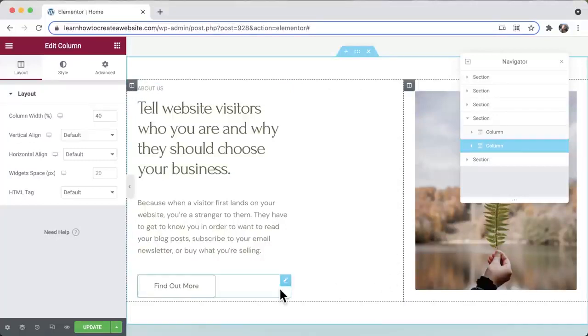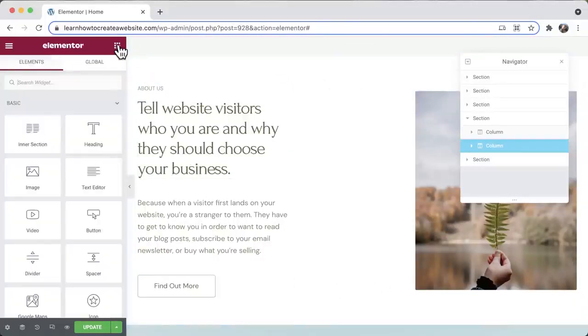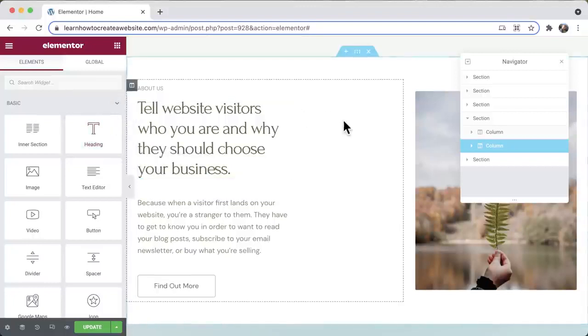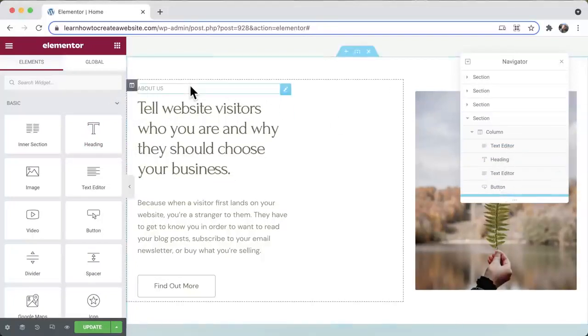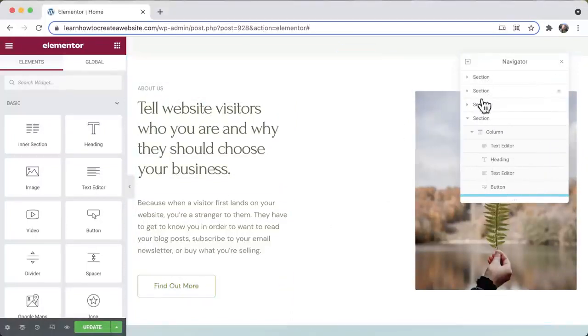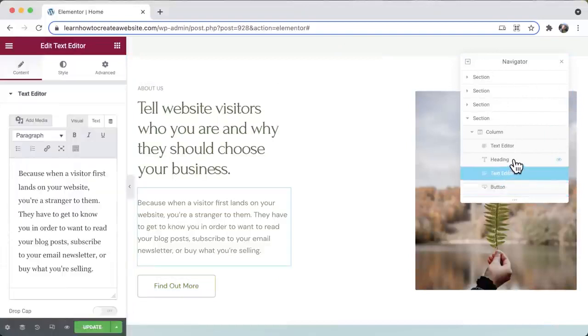Inside of each column, you can drop different widgets by just clicking on widgets and click, hold, and dragging like we did before and drop anything within these columns. We can see all of the different widgets inside the column by clicking on this, and we can see this text editor and this heading and this text editor and the button, and that corresponds with this text editor, heading, text editor, button. This navigator makes it super easy to select any of these elements, and that way you can change any of the different settings.